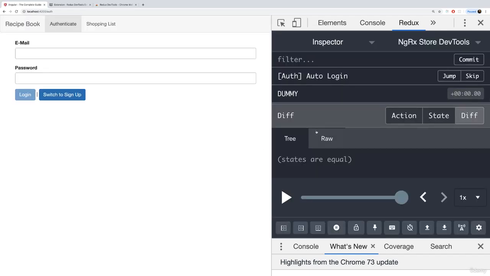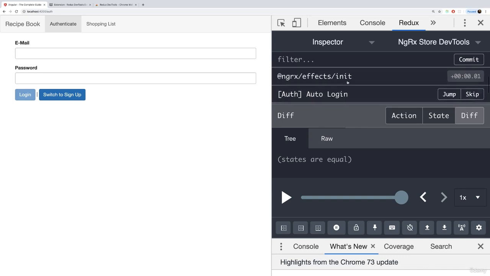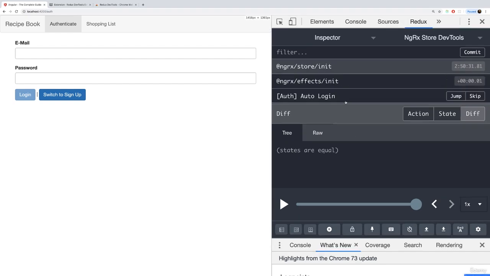If I reload, for example, we see which actions are getting dispatched here. We see the auth auto login, dummy, and if you scroll up, by the way, you see there are some initialization actions being dispatched as well. And you might recall that I mentioned these initialization actions earlier in this module. This is important for your state getting initialized. So there we see what was getting dispatched.